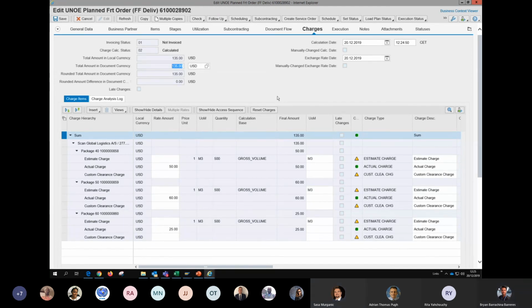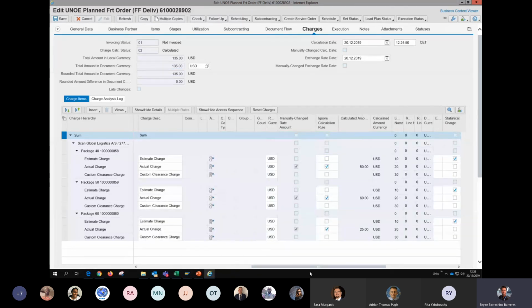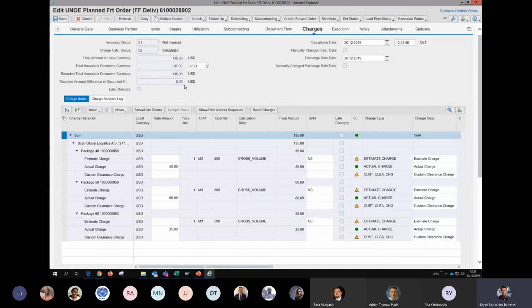Yeah, exactly. And then we can add the total amount. We can just remove the calculation, and that's it. And that's your total charge for the whole thing. Yep. Okay, so I'll definitely bring that up.